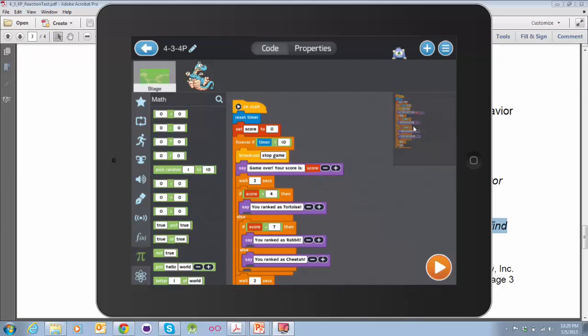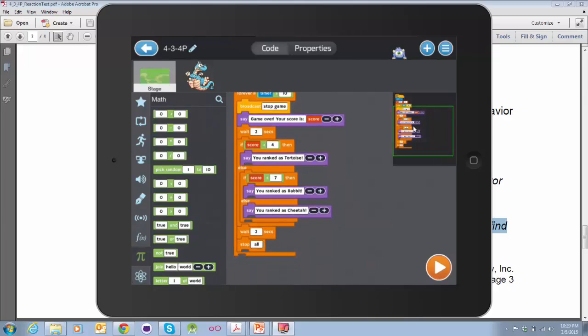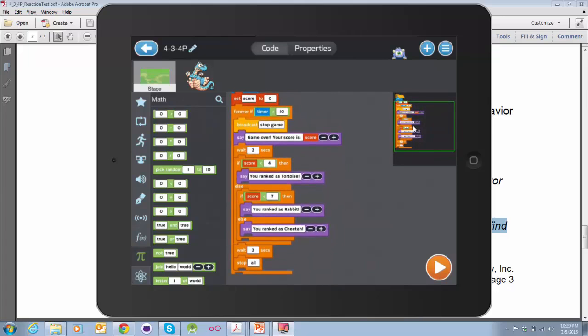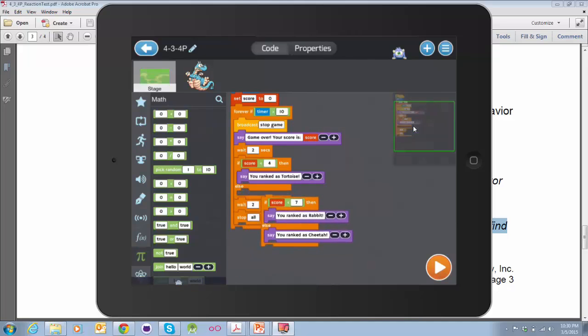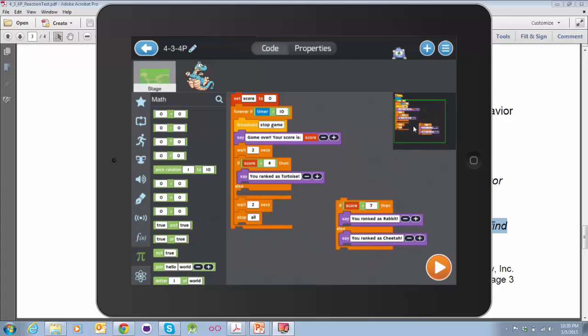So we display the score, and finally, we want to display the ranking. So students will have to use the conditional statements again. If score is less than 4, you are a tortoise. Else, meaning otherwise, if it's not, then we go into yet another branch of if else. And this is going to be if score is less than 7, then you're a rabbit. If neither is true, it's not less than 4 nor less than 7, then you're going to be a cheetah. You're the fastest.